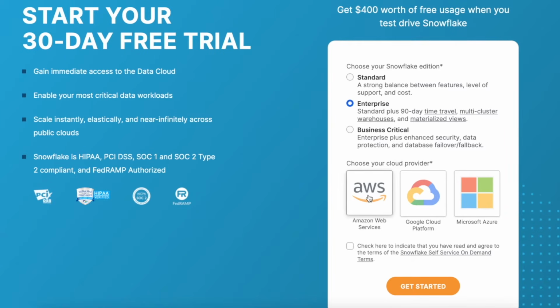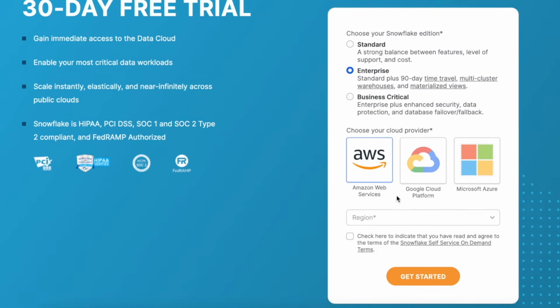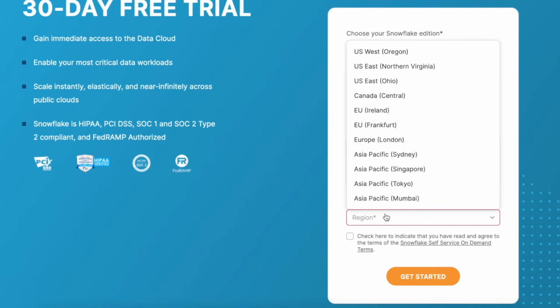Now it will also ask you to choose your cloud provider. As we have seen in the previous slide, once you choose your edition and your cloud provider, it will allow you to choose the region, which is very, very important. So let's click AWS, and the moment you have selected AWS, here you can choose anything. So I would choose US East, Northern Virginia.